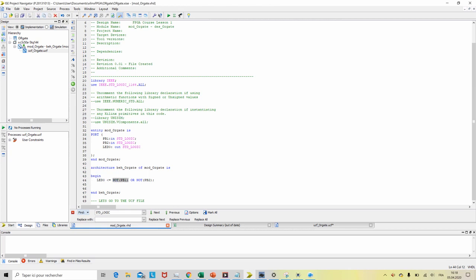We're inverting. What line 44 is saying is that we're inverting whatever value we have on PB1, and we're also inverting whatever value we have on PB2, and we're ORing those two logical values. What we find as output, we send to the LED 0. So that's it.